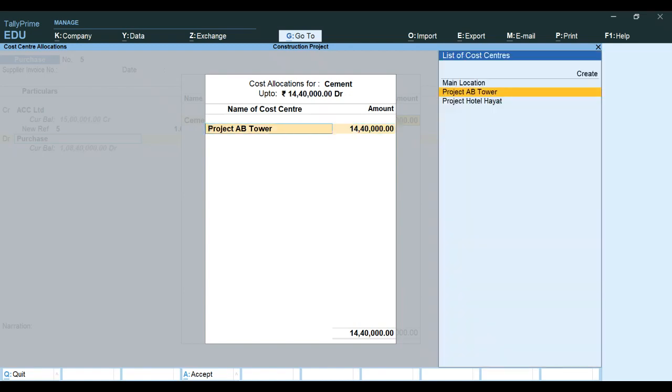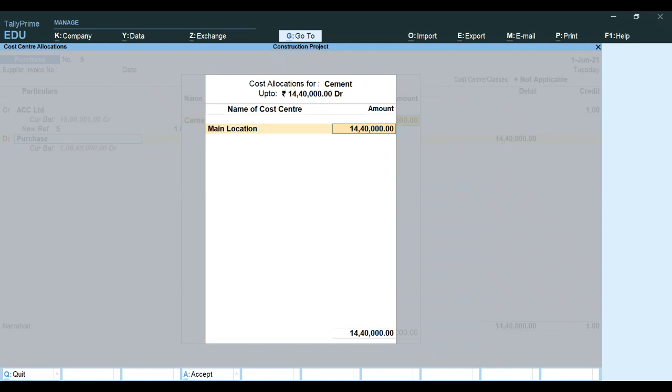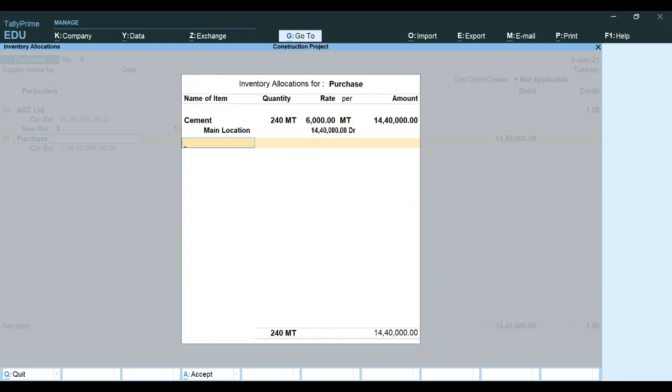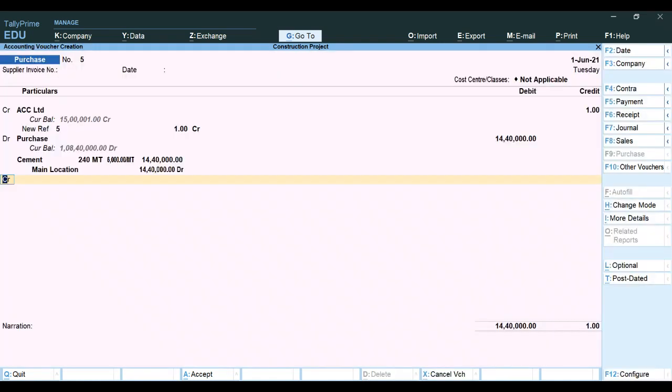Yes, you have to select main location as a cost center. Be careful about it, otherwise Tally automatically takes whichever location has been selected for the first transaction of the same item. That's why I have to change it and select main location as a cost center. Total 240 metric ton, 6,000 per metric ton has been transferred to main location. The item is cement purchased from ACC Limited.